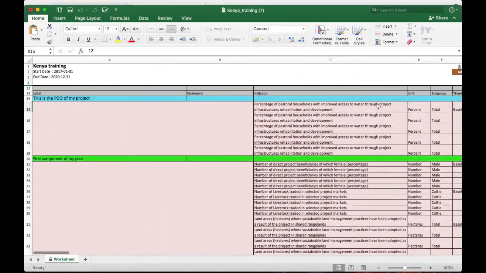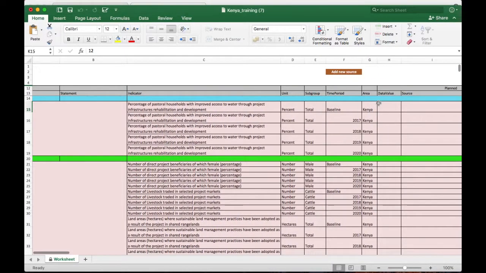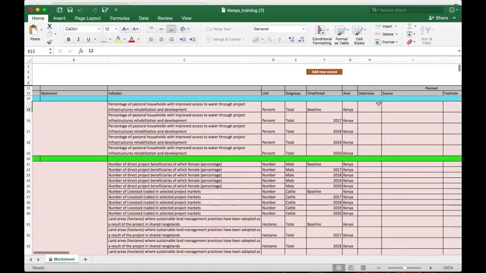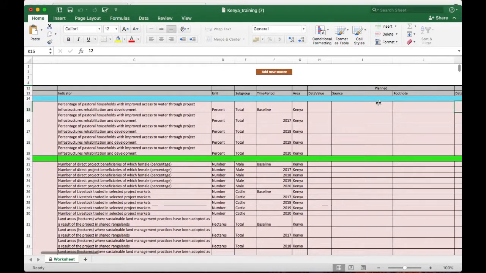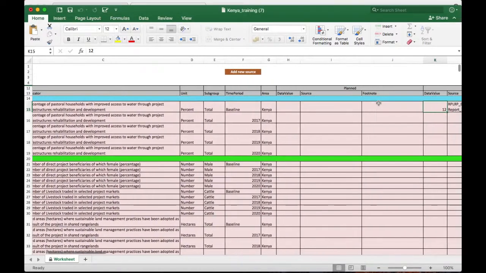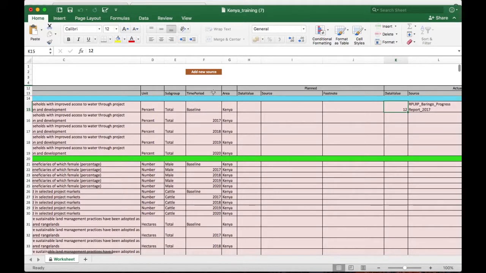It has a specific format. So you have the levels over here, and then you have column C for indicators, D for unit, and E for subgroups. And you have column F for time period, and for time period of baseline. And then you have baseline and then the other years. Then you have the area listed here.